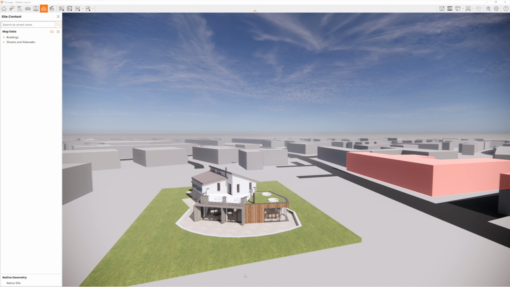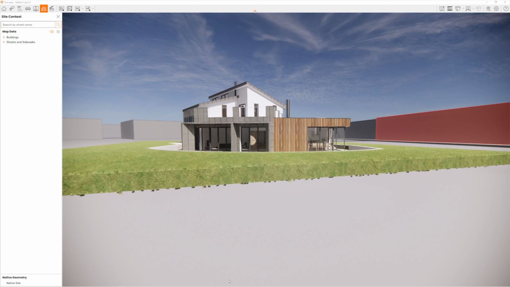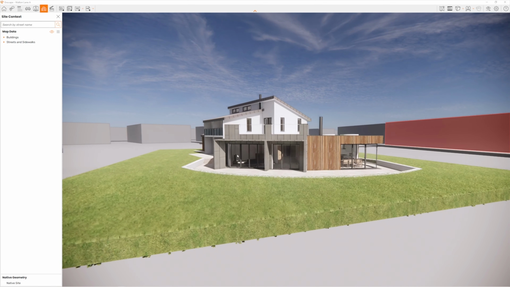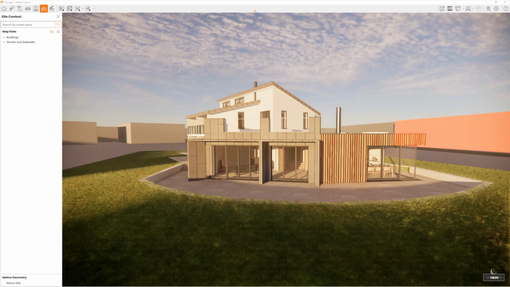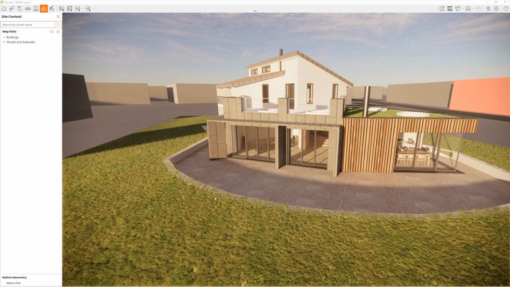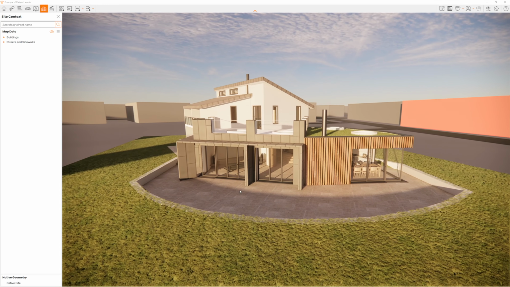So I really hope you enjoy this new feature, and we'll take a look at some of the other new features in a moment as well. But I can't resist just scrolling through that time of day one more time and getting a nice shot of the project in some context.